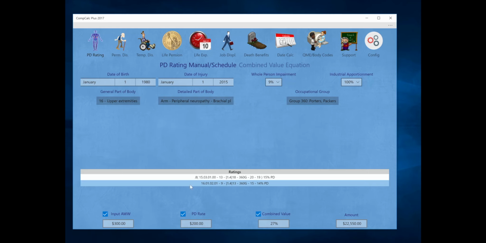But now that we have our rating strings and we've changed our average weekly wage, let's just try one more variable. Let's say that you don't know the average weekly wage, but you do know the PD rate. Let's say the PD rate is $185, okay? Now look what it did. It automatically gave you the average weekly wage to produce that PD rate, but because we reduced it, right? It was 200, now it's 185. It reduced the amount even further based on a 27% award. It reduced it down to $20,858.75.